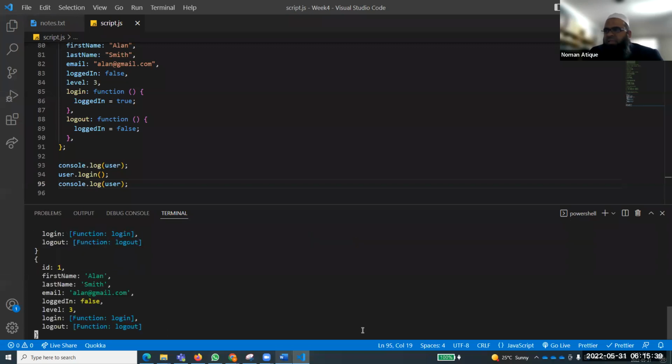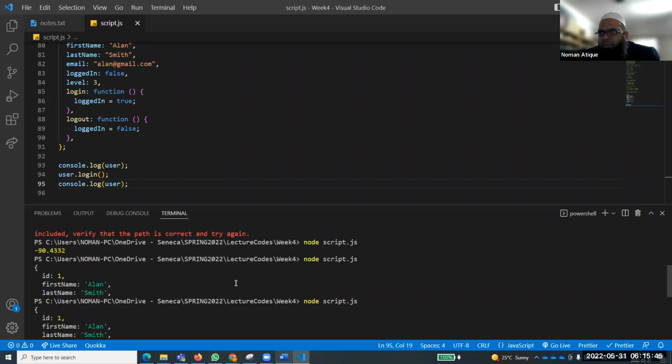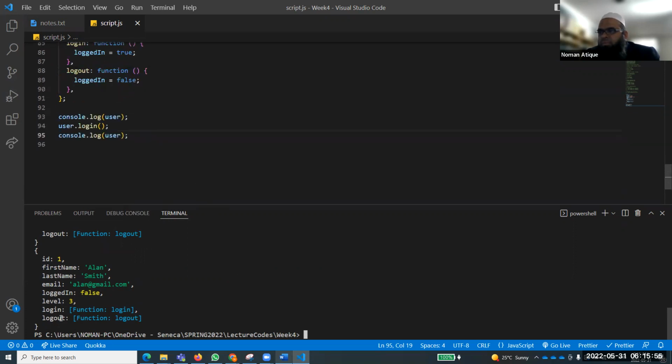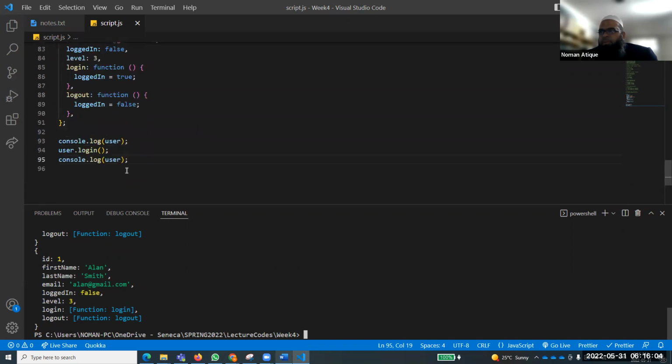Now let's run that. Logged in is still false. Why is that? This is still showing false. It should not be doing that. We can just check that one.